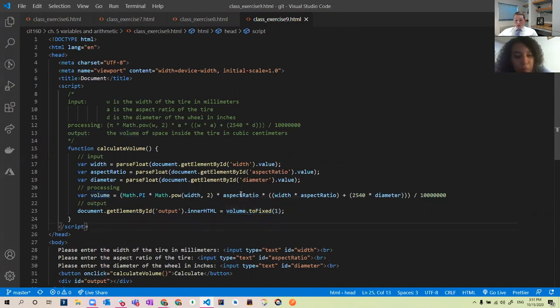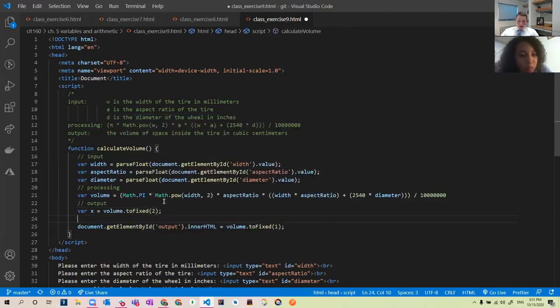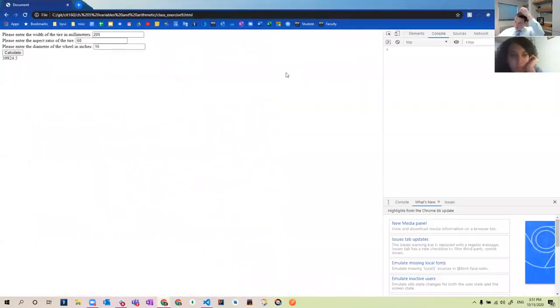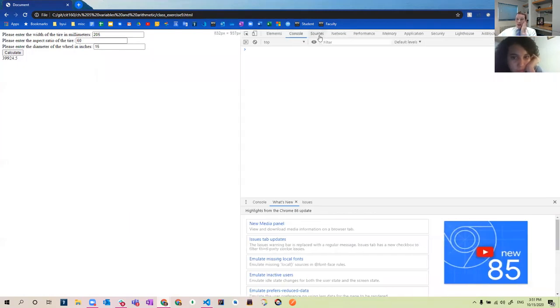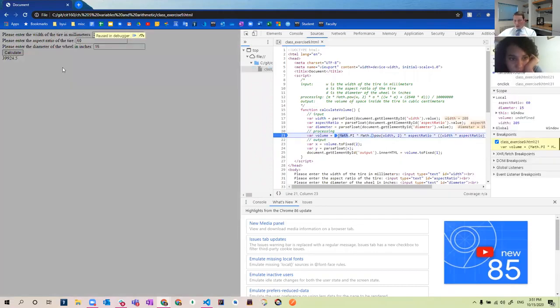Now, real quick, let's just go like this. We'll say var x equals volume.toFixed(2). And then we'll say var y equals parseFloat(x). All right, and we're going to look at what both of these give us in the developer tools. So let me open this up nice and big, hit F12, then go to sources, and I'm going to put a breakpoint right here. Okay, I'm going to hit calculate.